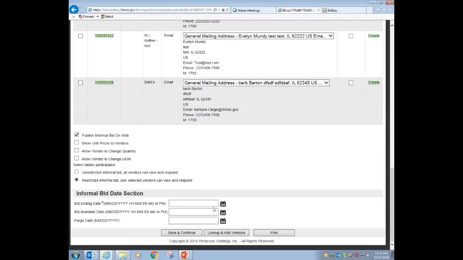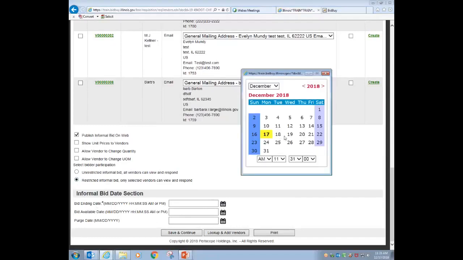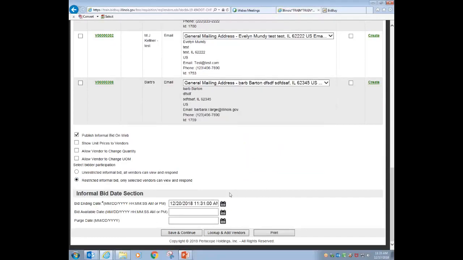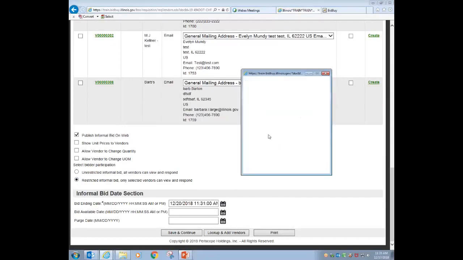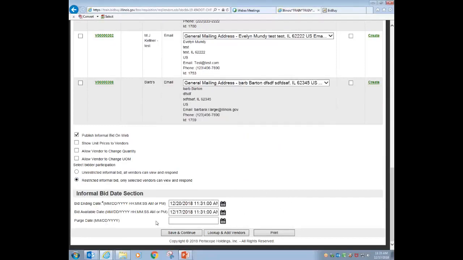Now, the other thing that you're going to be asked to do down here is establish a bid ending date. And I want these donuts right away, so I want to get my quotes back no later than December 20th or whatever your required minimum posting might be, whatever you determine that is. And I want this available today. Purge date is not anything that we deal with, so you don't have to put anything in there. You go ahead, you click Save and Continue.